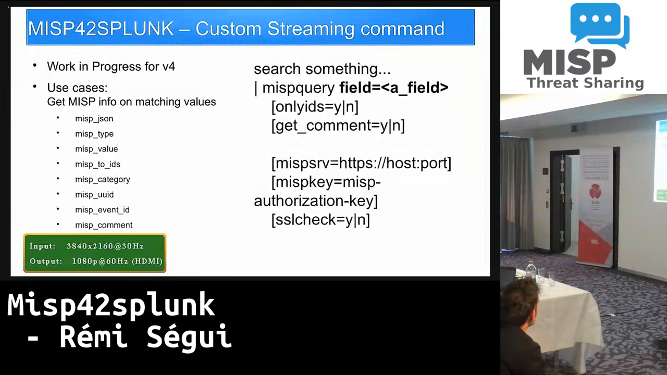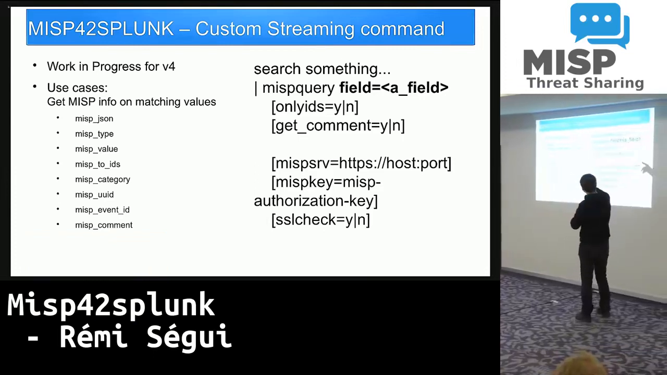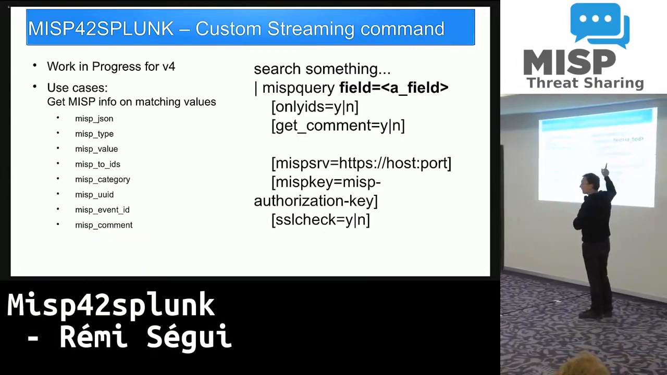For this one, you search in Splunk, and at a certain point you make a pipe: I want to get additional information from MISP for that value.